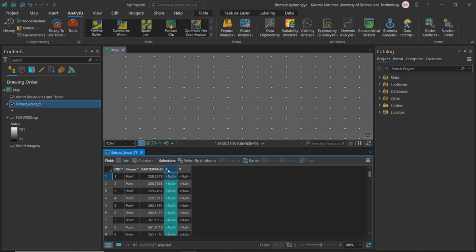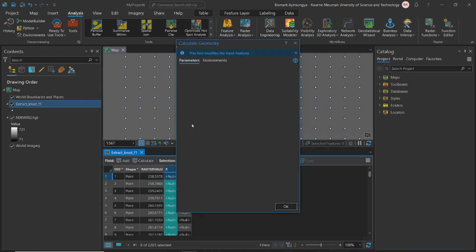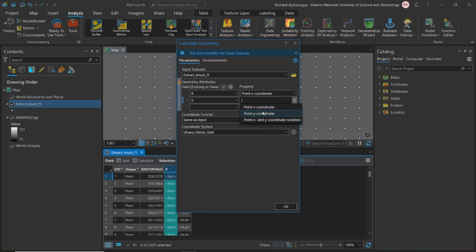Okay, so now that that has been done, we have our x field and our y field. So the eastings and the northings. So what you have to do is now calculate the position. So you just click on the column, right click on it, and go to calculate geometry. And the input feature is this, yes. So the x, we want it to correspond to the point x coordinates, then the y value which you created, we want it to correspond to the y coordinates, the point y coordinate.